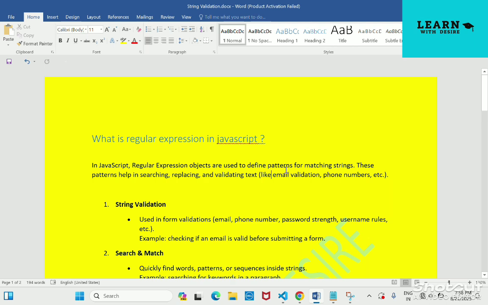Where are regular expressions needed? First, string validation, used in form validation, for example email. What is form validation? That is checking that we enter correct information in the given input field.